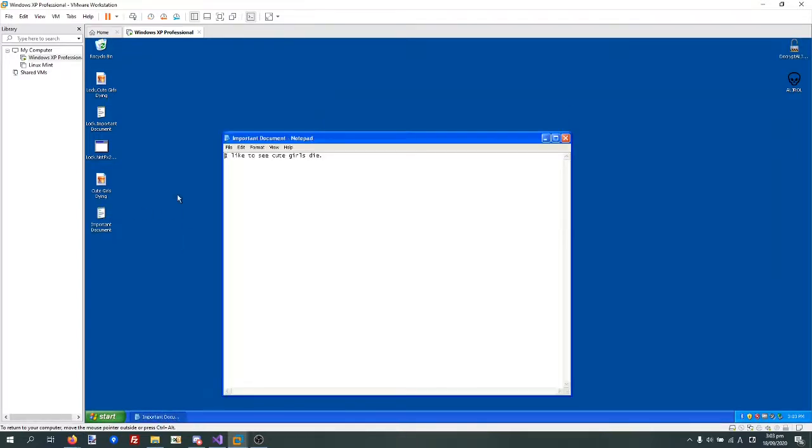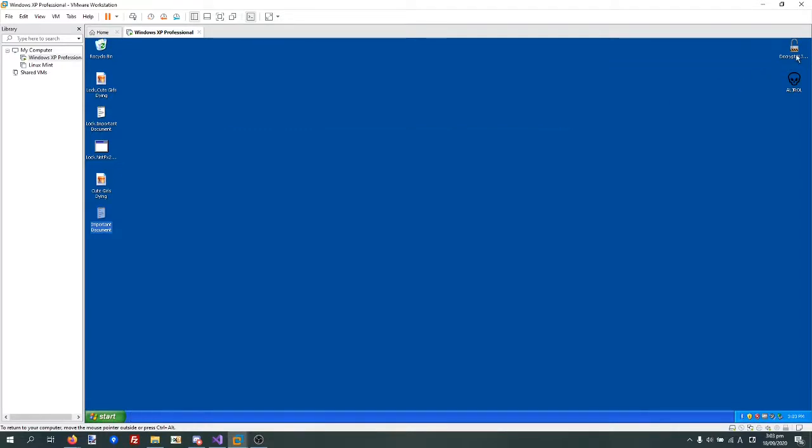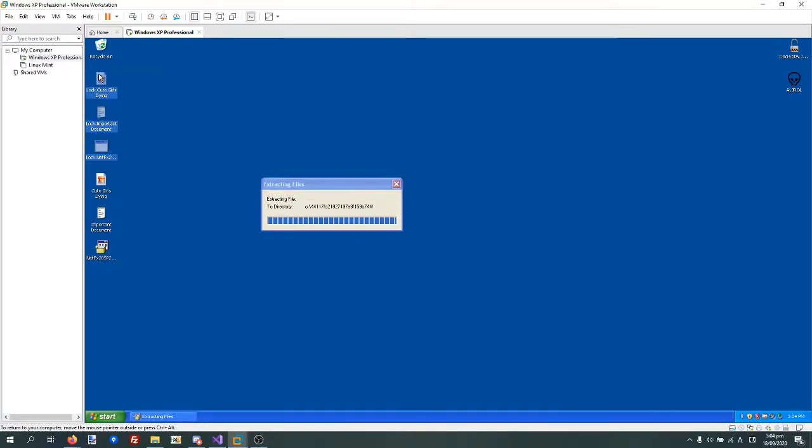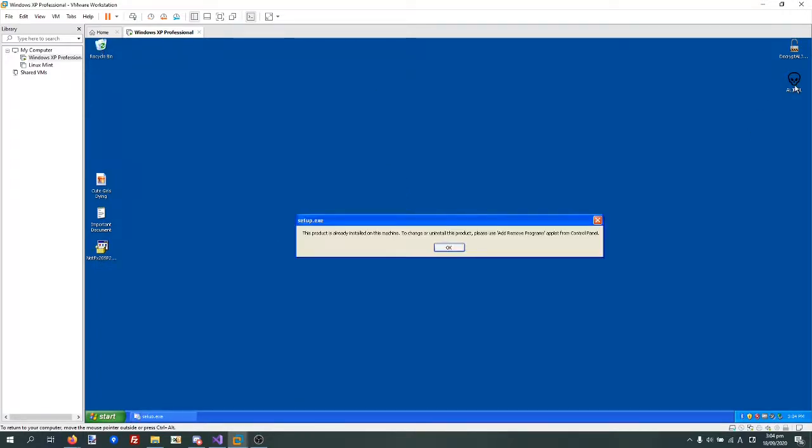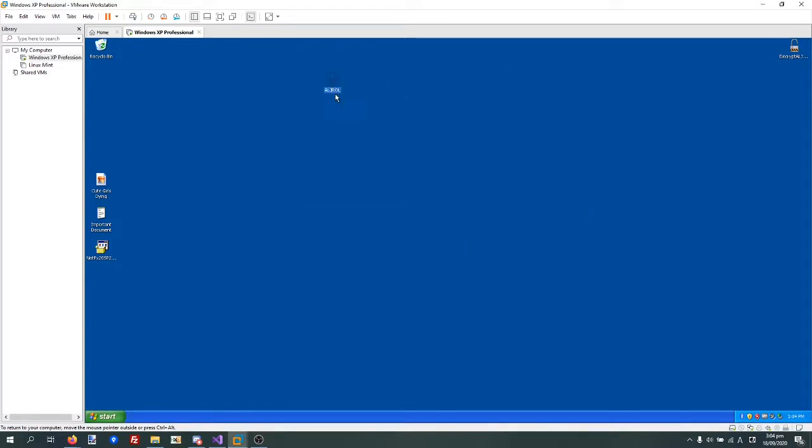What about the important document? Can we get the important document back? Oh yeah, our important document, it's back. Brilliant. And the .NET framework? Yes, it seems to be fine. Yep, working no problem. Okay, great. So now I can just delete these and delete the malware and change our desktop background back.